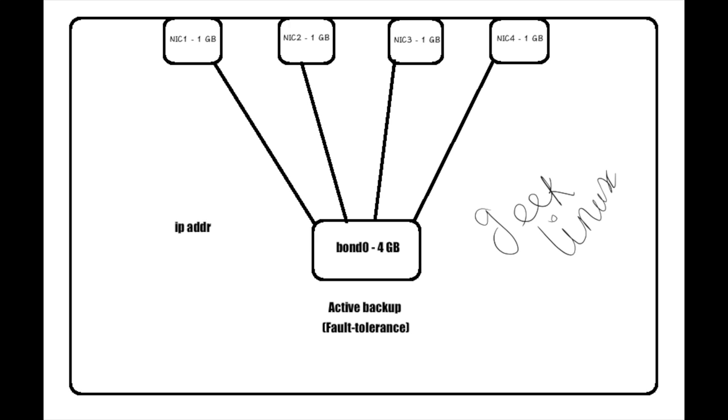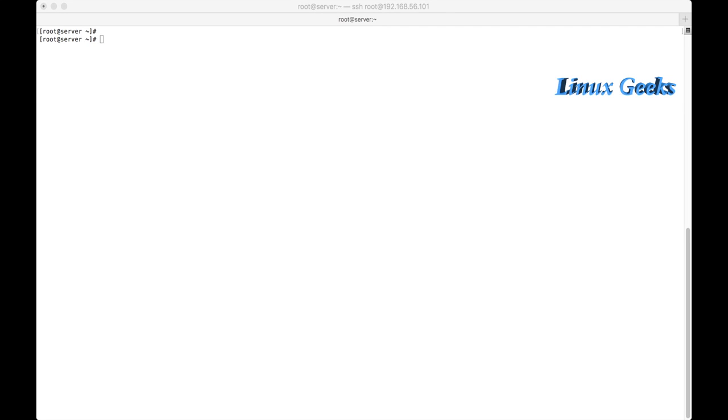So the four interfaces each have 1 GB of speed, so I am going to get 4 GB of speed. Each interface is giving 1 GB, so 1 into 4 is equal to 4 GB of speed. This bonding is going to act as active backup, fault tolerance. If one interface disconnects from the bond, the other will be alive. So we are not going to disconnect in any case. It's a fault tolerance mode. If one NIC disconnects, the other will be available.